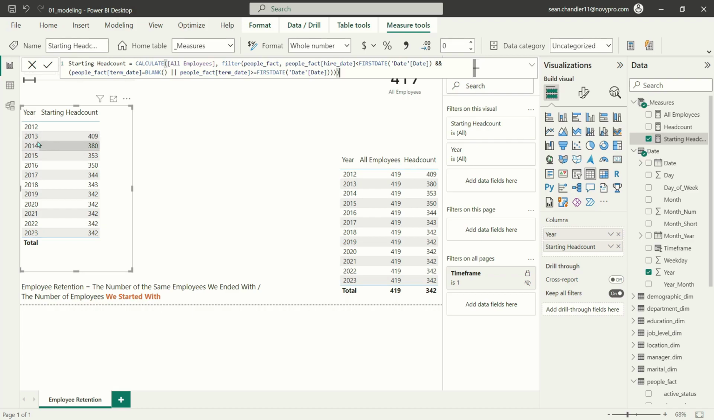So you'll notice here, coming into 2013, I have 409 as my starting headcount, and that corresponds exactly with the ending headcount for 2012. So that's how I know that I'm on the right track. And again, for now, we're just looking at employees that were hired in 2012. I'm excluding everyone else. And you're going to notice here that my starting headcount is constantly decreasing because basically I'm just looking at the employees that I hired in 2012, and I'm looking at how many of those employees are persisting throughout later years.